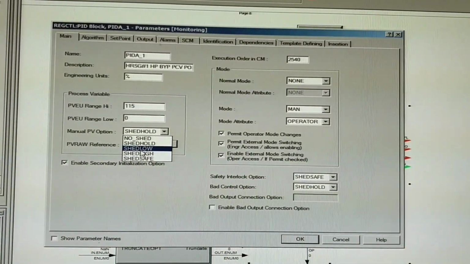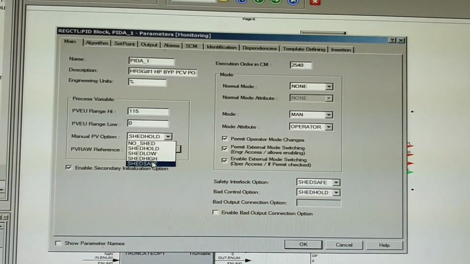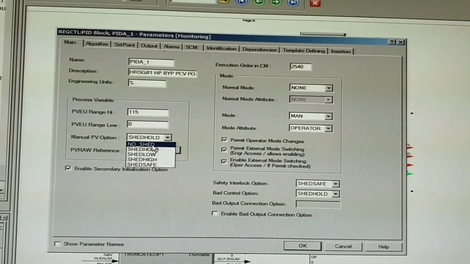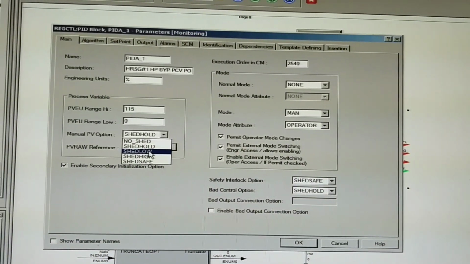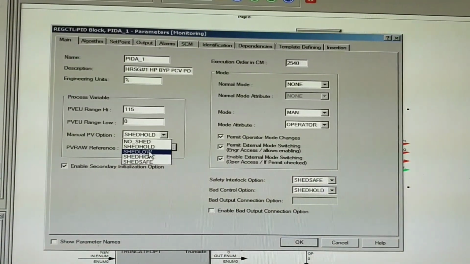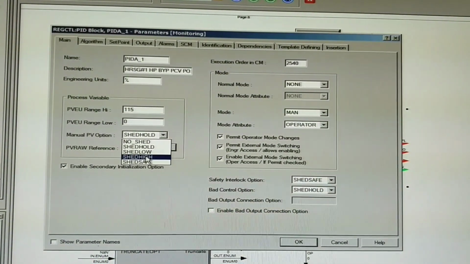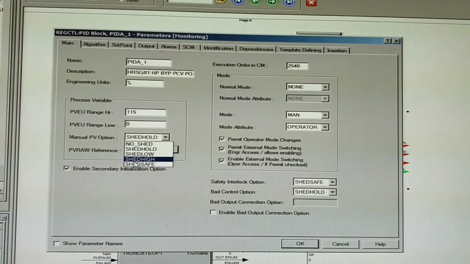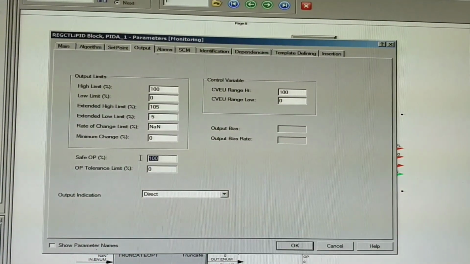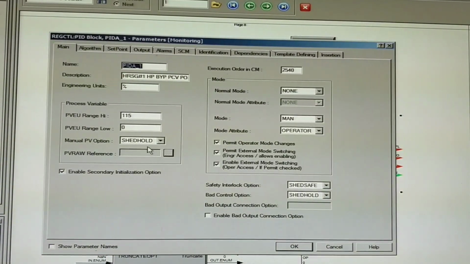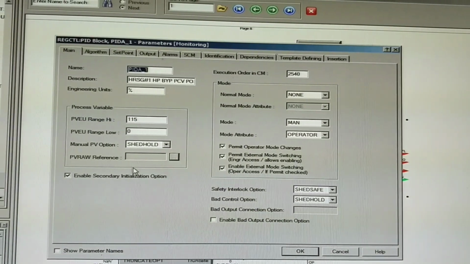Here you can see shade low, shade high, shade safe, and no shade is provided. No shade means there will not be any changes in the output. Shade hold means whatever the output is present, it will be hold. Shade low means whatever you have provided as the low limit of that particular manual PV option will be transmitted to the output. And similarly for shade high. Shade safe, here you can see the safe output. So these are some manual PV shading options.